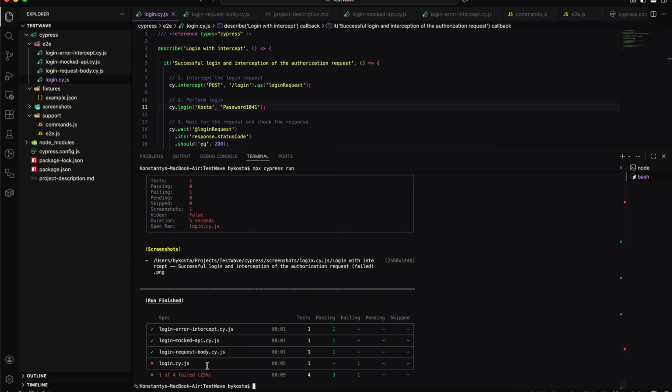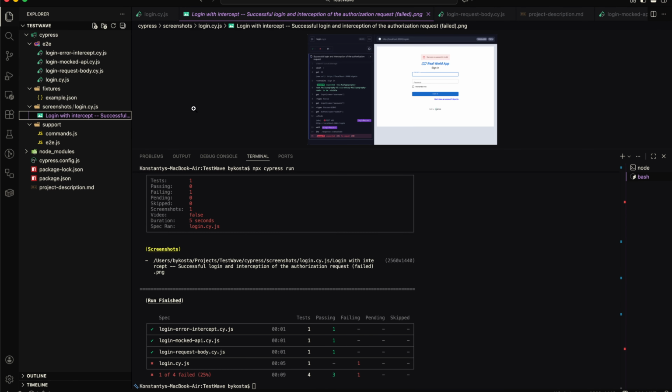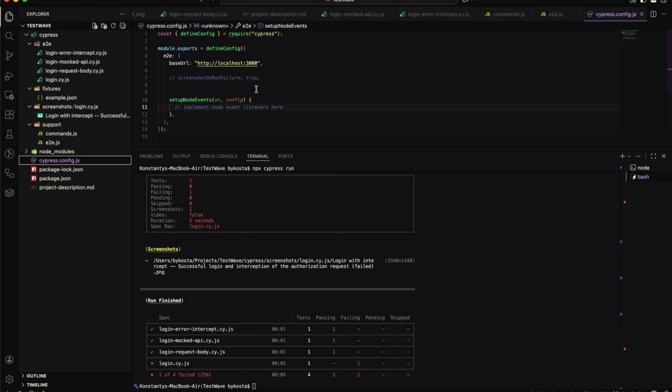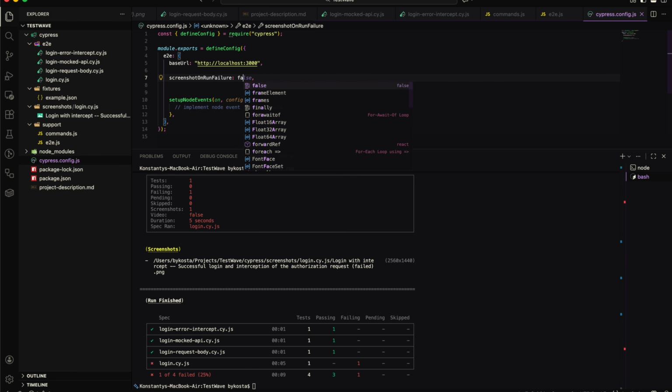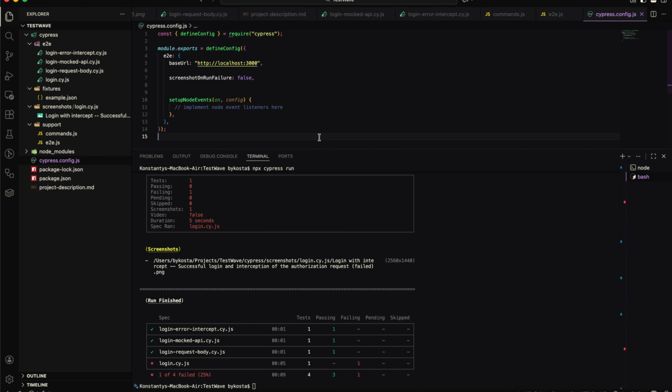1. When screenshotOnRunFailure is true. If a test fails, Cypress automatically takes a screenshot. This behavior is expected and explicit. You've turned it on, so Cypress does exactly what you asked. 2. When screenshotOnRunFailure is false. If a test fails, no screenshot is taken. Cypress completely disables this mechanism, so failures don't generate any visual record.